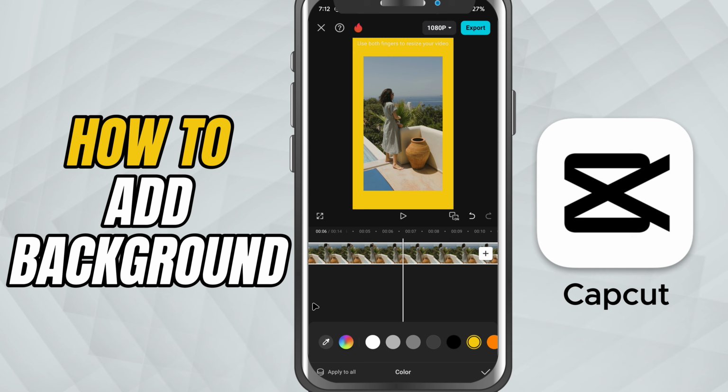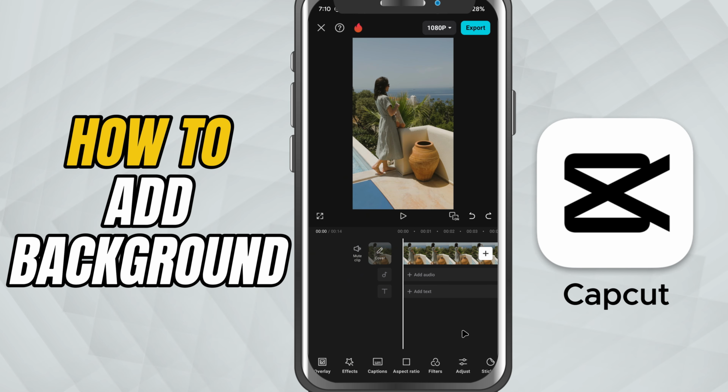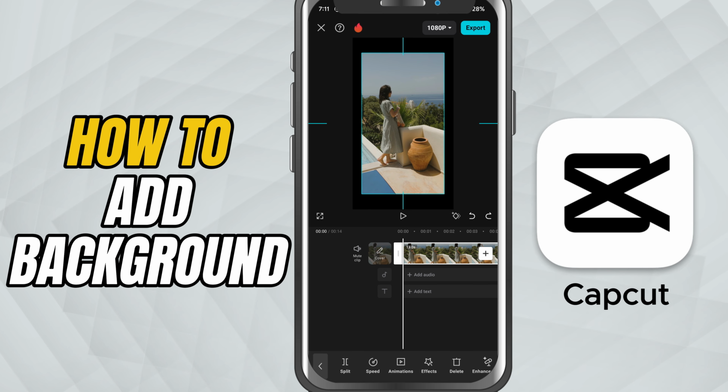In today's video, I'll show you how to easily add a background to your clip, whether it's a solid color, an image, or a beautiful blurred effect. First, import your video into CapCut and scale it down slightly using 2 fingers so you can see the empty background space. Now, from the toolbar at the bottom, tap on Background.